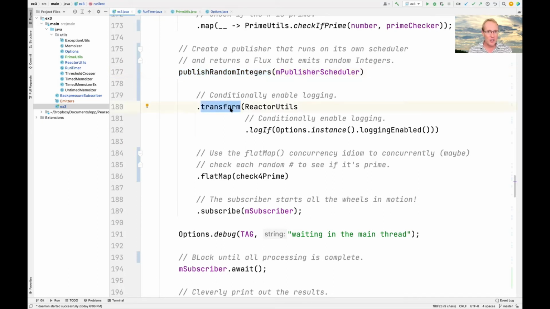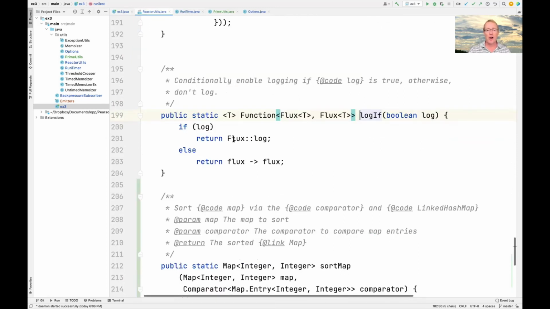So then what we're going to do, remember when I showed you what the output looked like if you turned on logging? We're going to use a very cool method called transform, and we're going to conditionally turn on logging. So if logging has been enabled, if that value is true, then we're going to go ahead and say, hey, Flux, log the results of these low-level publisher and subscriber calls. Make those things show up in log output. Otherwise, if we've disabled logging, don't do anything with logging at all. Just have the Flux return its current value.